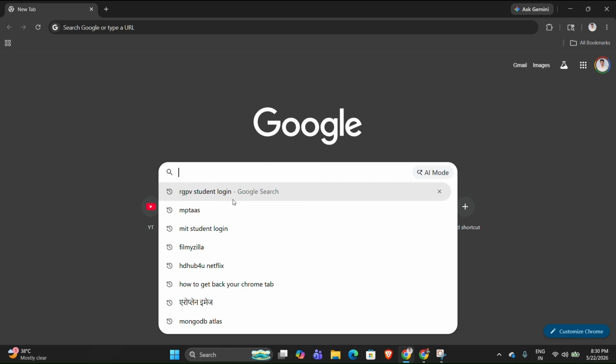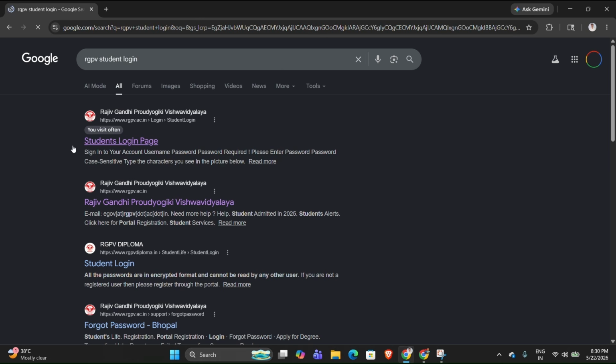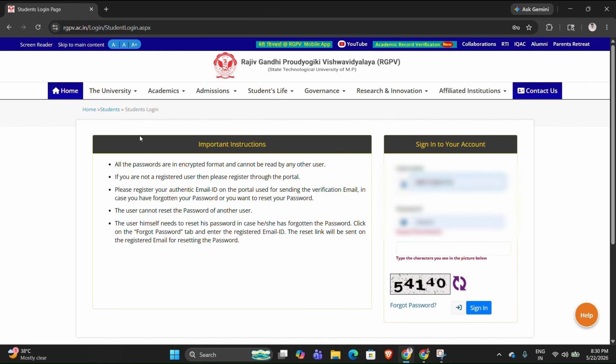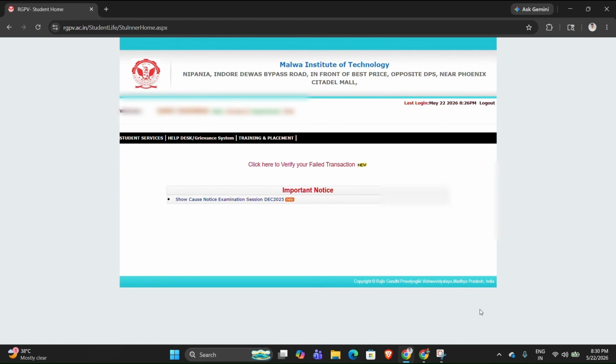You have to search for RGPV student login and you will see the first link, that is the student login page. You have to click on this link and after that you have to enter your enrollment number and then password. Okay, and after that you have to enter a captcha code which is written below, and then you have to click on this sign in button.